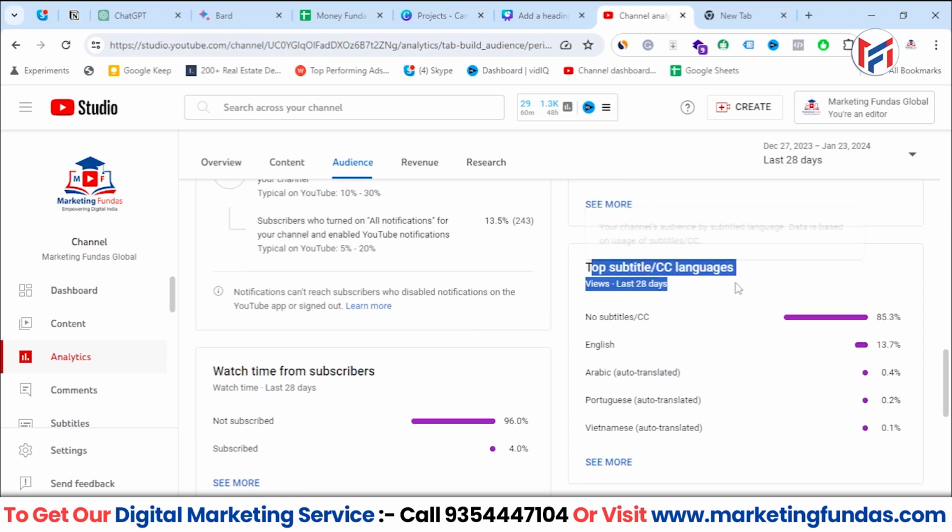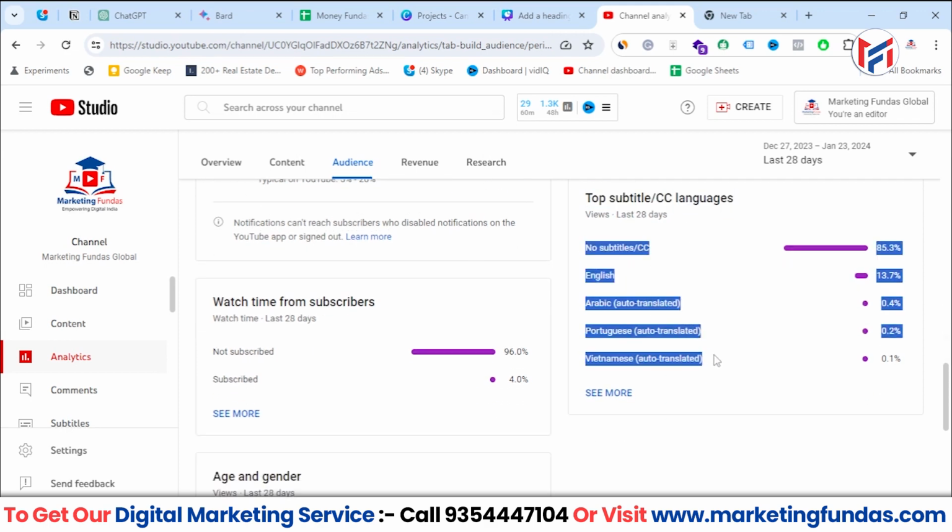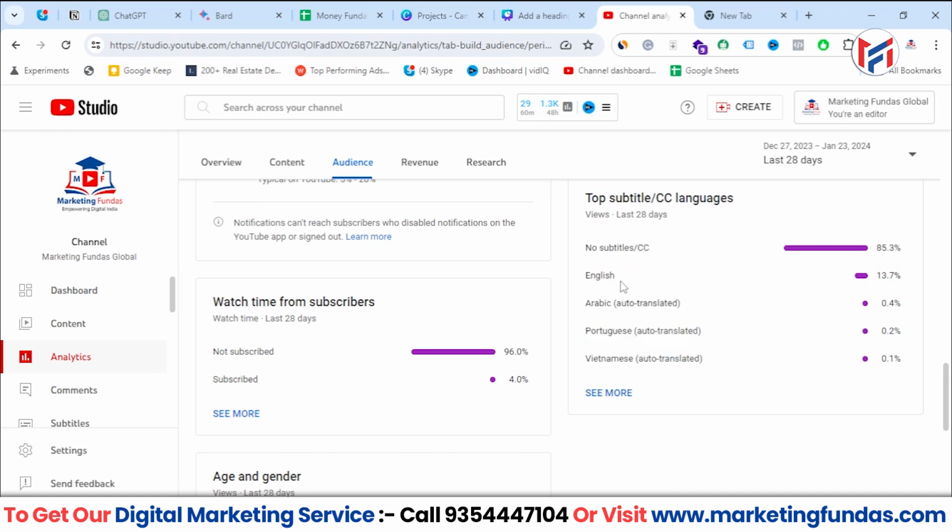And here on the right hand side, you'll see top subtitle or CC language. So here you can see the videos which have subtitles, or in which subtitle languages we are getting views. No subtitles is the majority because we haven't added subtitles manually, and the English one is also automated, which is 13%, and there is no Arabic or Portuguese, which are basically auto translated, right?